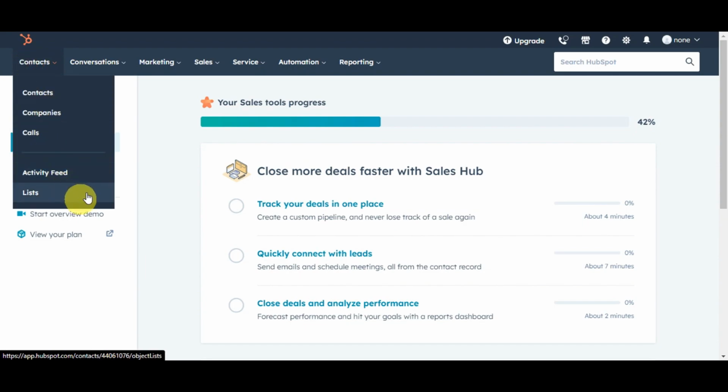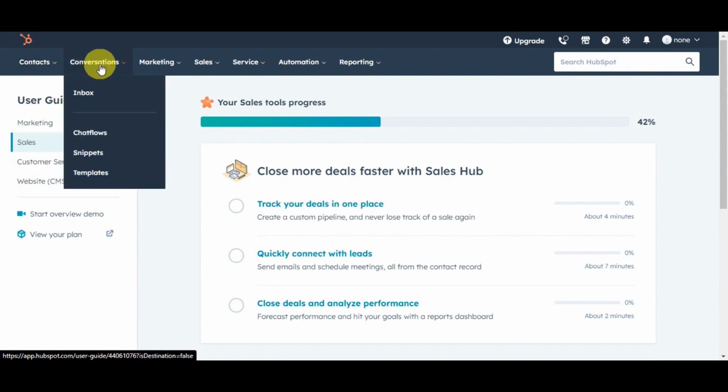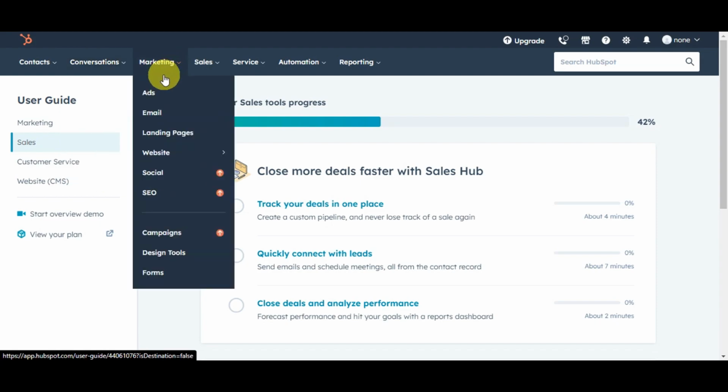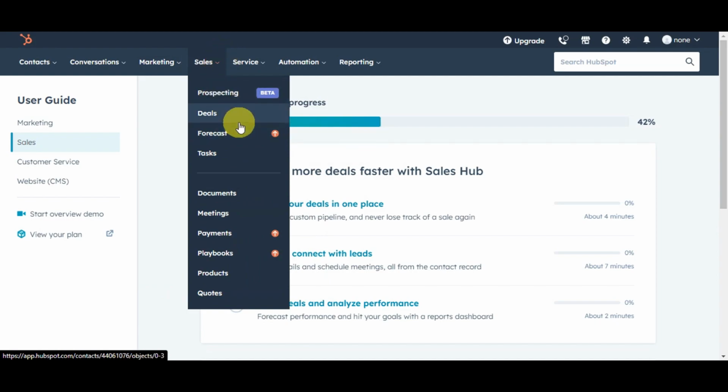So for you to be able to add in some contacts, you'll just head here: the contacts, companies, calls, activity feed, and list. You also have the conversations in here so that you can view the inbox, chat flows, snippets, templates, marketing, where you could see the ads, email, landing page, website, social, SEO, campaigns, design tools and forms, the sales so that you could prospect deals, forecast, task, documents, meeting, payments, playbooks, products and codes.